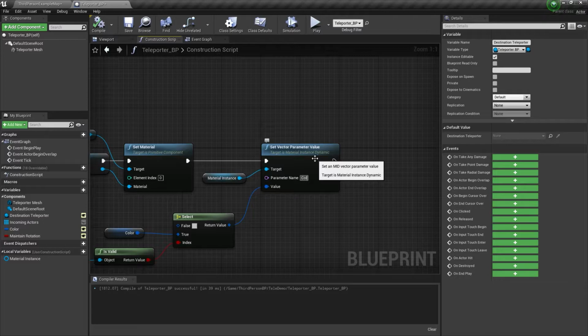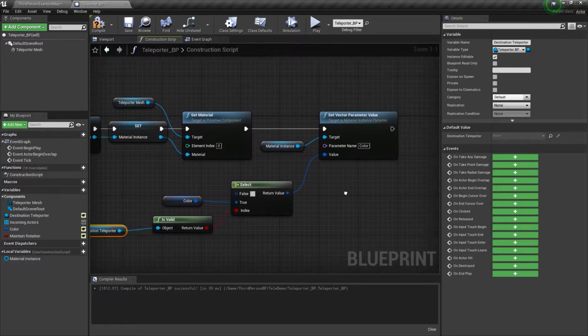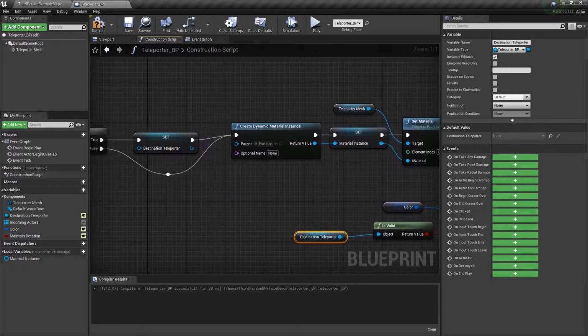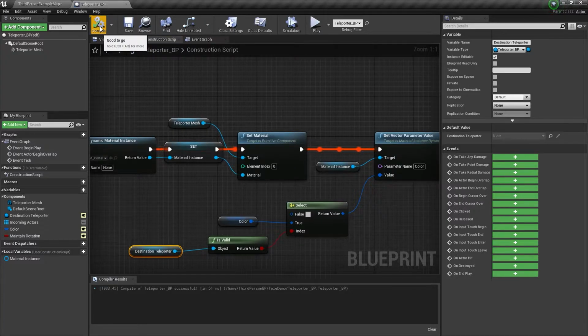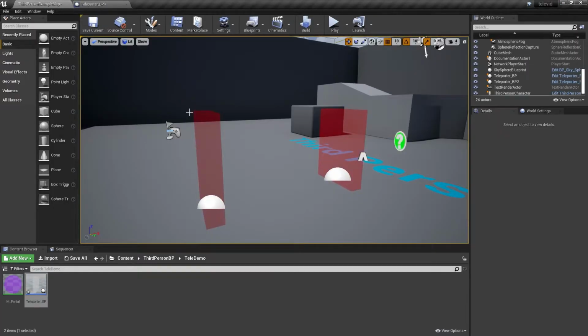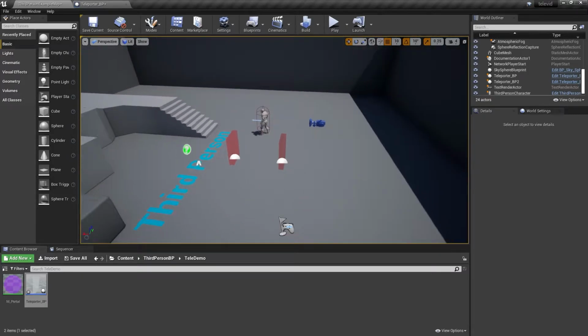But we need to name this exactly what we named it in the material. So remember, we called it color and we used the American spelling. So if we were to type in COLOUR, it would not work. We need to type in the exact name of the parameter that exists within this material that we wish to target. Now when I compile this, okay, great.